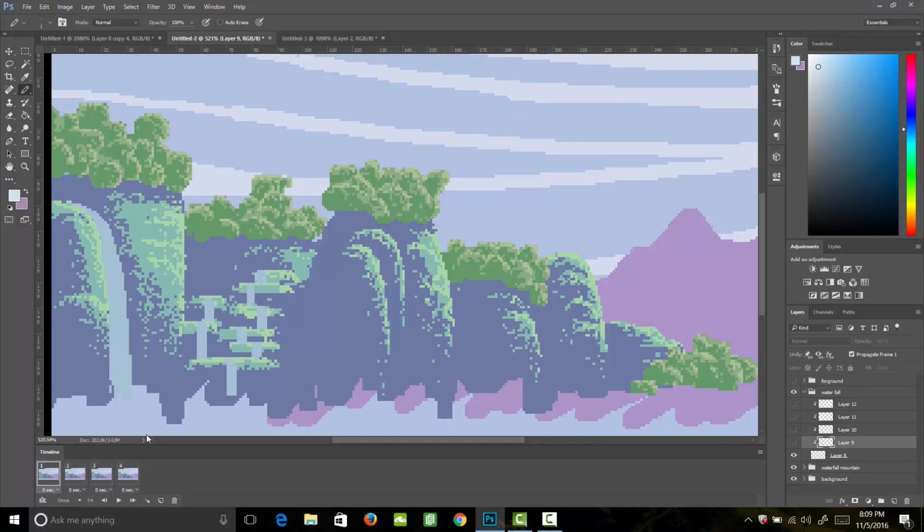So starting with frame 1, we're gonna go ahead and turn on this frame 1 layer. Then we're gonna move on to frame 2, and we can turn on frame 2 and turn off frame 1. Then we'll move on to frame 3, and we can turn off frame 1 and turn on frame 3. Then we'll come to frame 4, we can turn off our frame 1 and turn on our frame 4. So now if we run through that, you'll see it looks like our water is moving now.